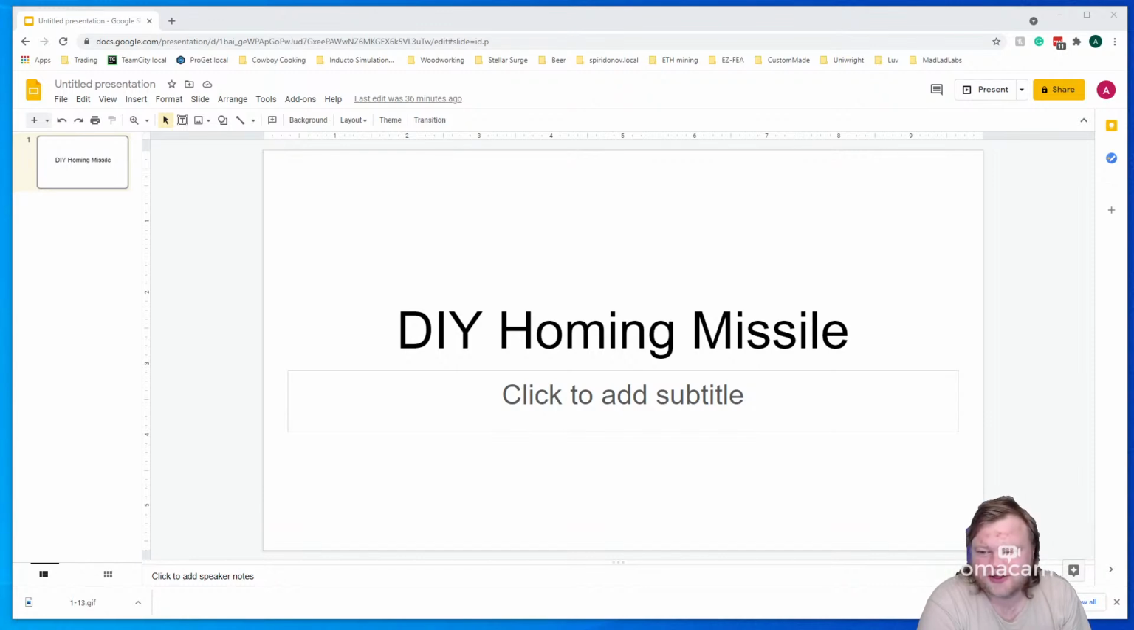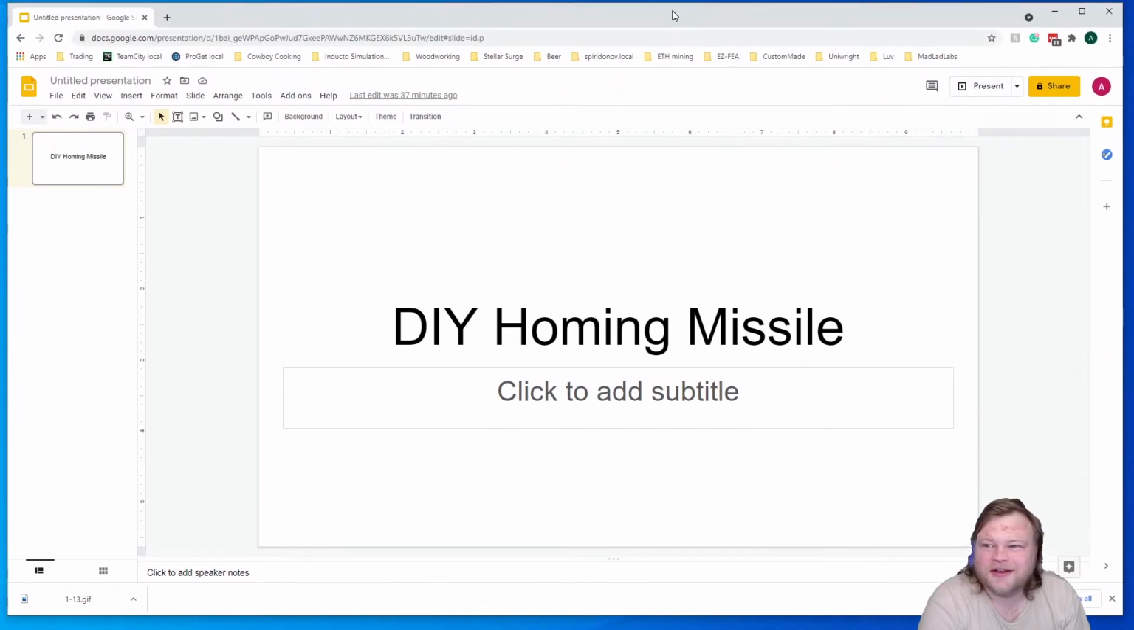First of all, not a real missile in the sense that it's not meant to be launched at anything like people, tanks, whatever. It's more of a robotics project rather than a weaponized system. But in general, what does it mean to have a homing missile?